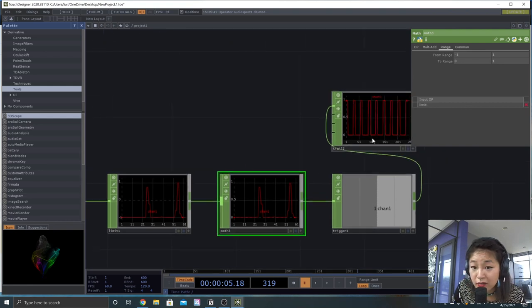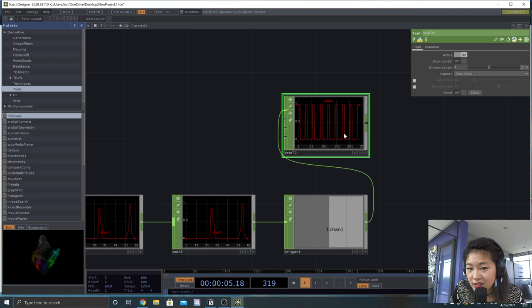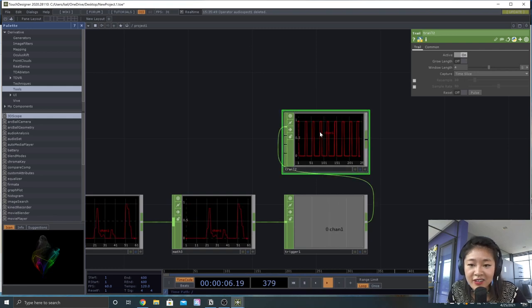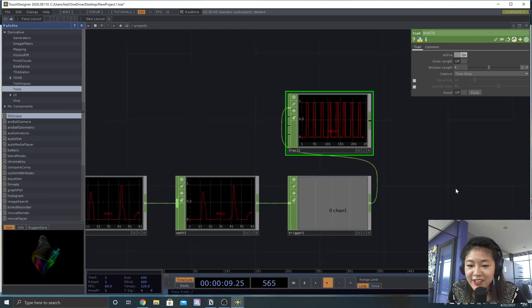Okay, Johnny, could you go over the trail node again? This trail node, you don't have to do anything to. You just hook it up, and it's just a way for us to see what the signal looks like. Okay. Sweet.